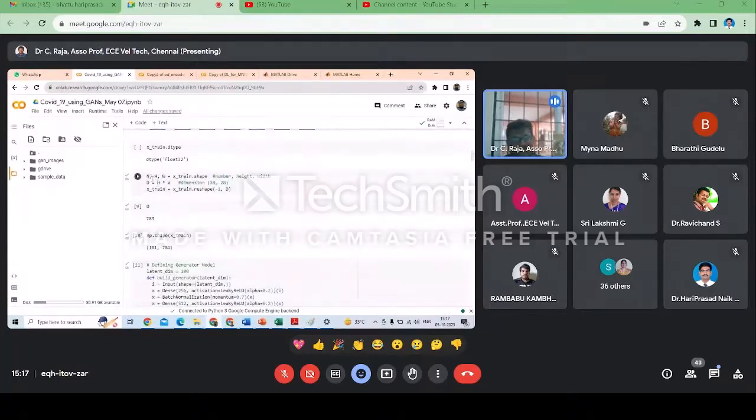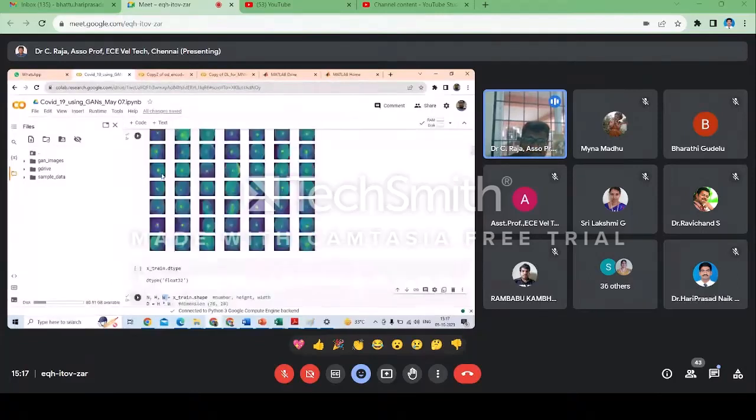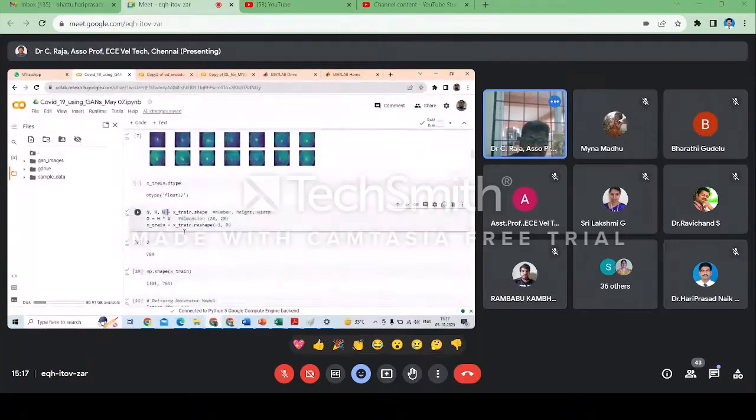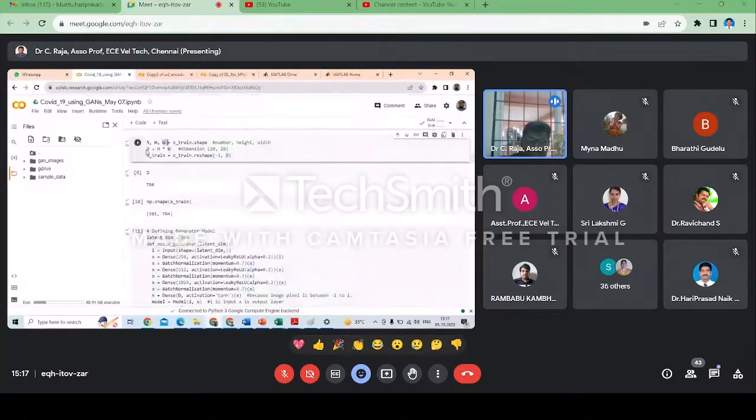We are taking some variables n, h, w from X_train dot shape. It will take the number of rows and number of columns, and n is the number of images. When you go for the coding aspects of a deep learning architecture, it is always important to keep in memory the shapes and sizes. How many images you have taken: 101 images, each of size 28 by 28. Those things are taken in these variables.